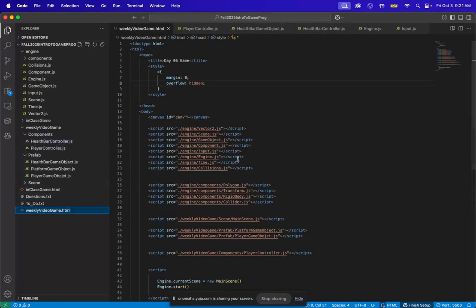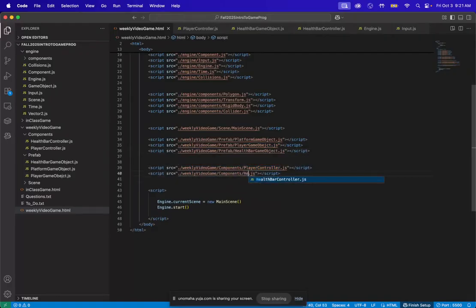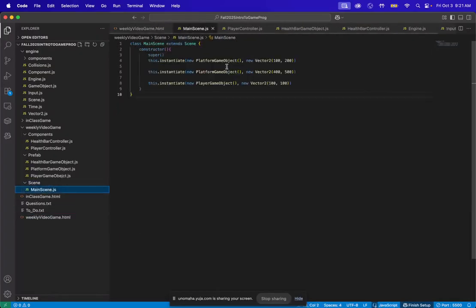But now inside of our weekly video game, we have to add those. Health bar. Health bar controller. And inside of our scene, here is kind of an issue that we have. We want to attach the game object specifically to something. So there's a couple of ways we could do this.